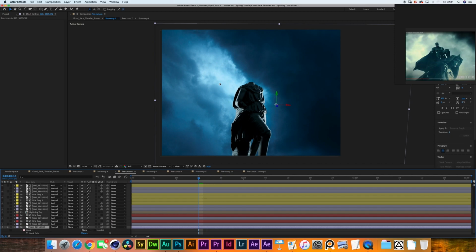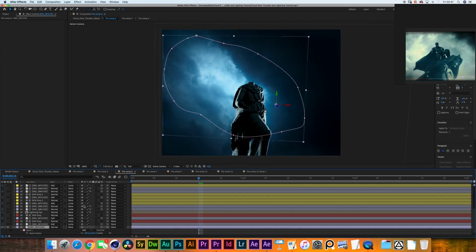Now, what we're going to be doing is I've created this mask around this section, and if I set that to add with a feather of about 1000 pixels, what we get is this very strong blue-ish light that's coming through this area over here. And this is basically what's going to be recreating our idea of the lightning shining through the clouds. Now that's basically the main foundation of this compositing tutorial.